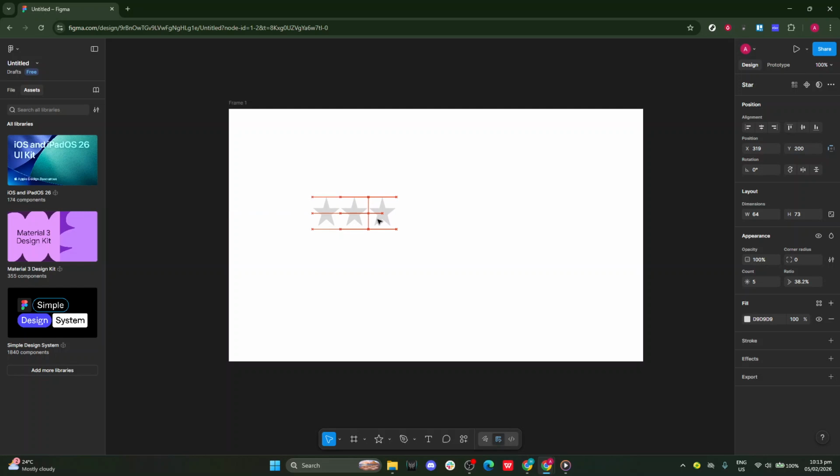Click Prototype in the right-hand corner to switch modes. Click the first star in the base variant and drag a connection to the second variant. In the animation options, choose Smart Animate so the color changes flow smoothly.